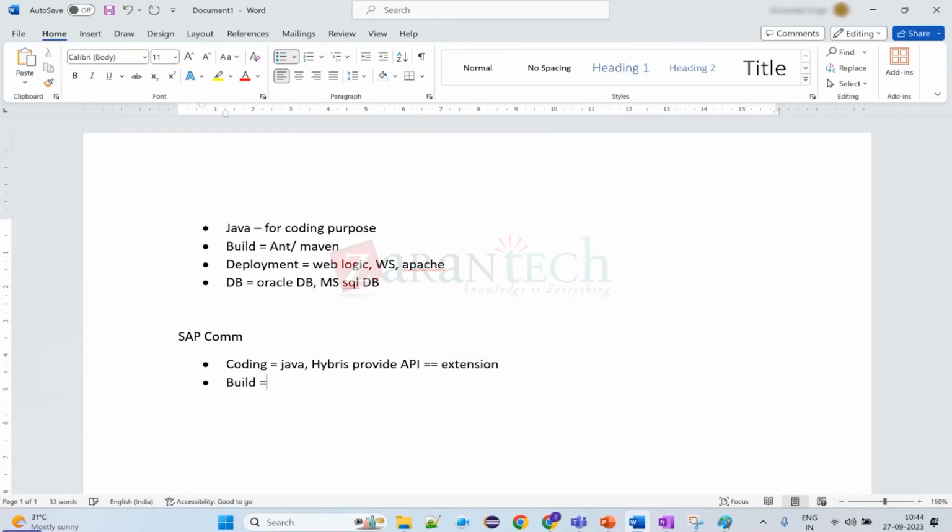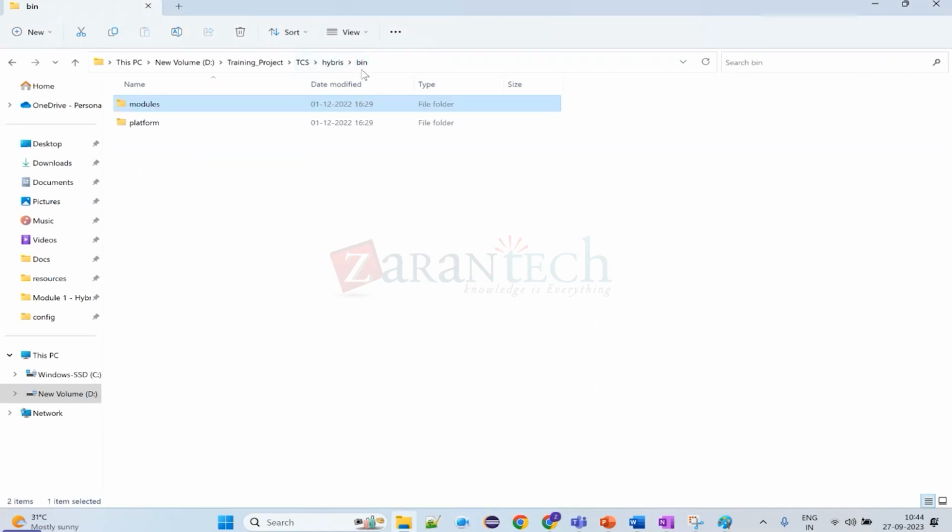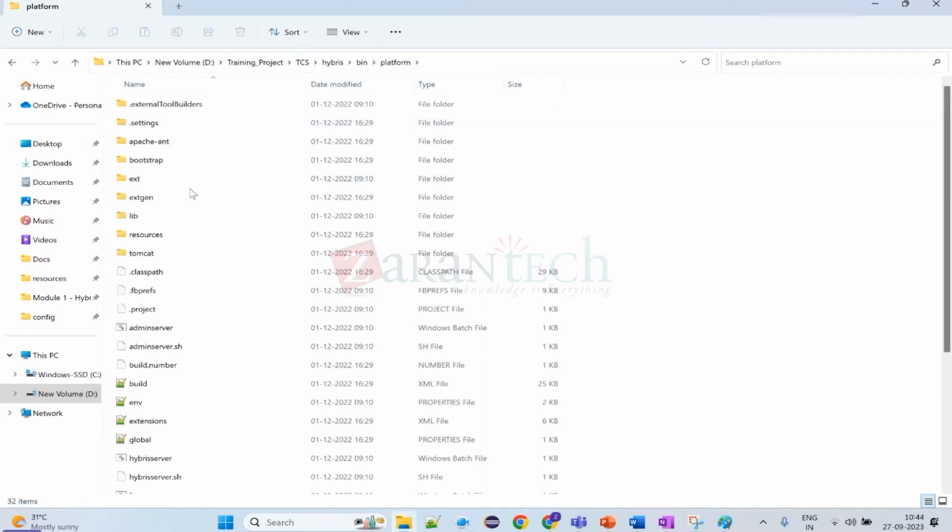Okay, for build purpose. Building the code is nothing but compilation of code. How are you going to compile your code? Compilation will check all the errors and related things, dependency errors, everything. So for building purpose, where is the build? Under Hybris bin platform, you will find Apache Ant. You can see here Apache Ant. This Ant tool is responsible for the building. How you are going to build is the next step.